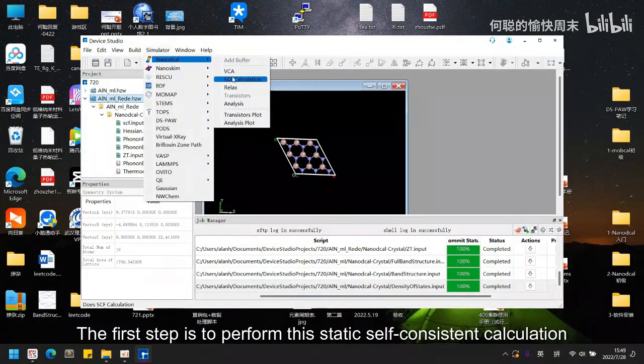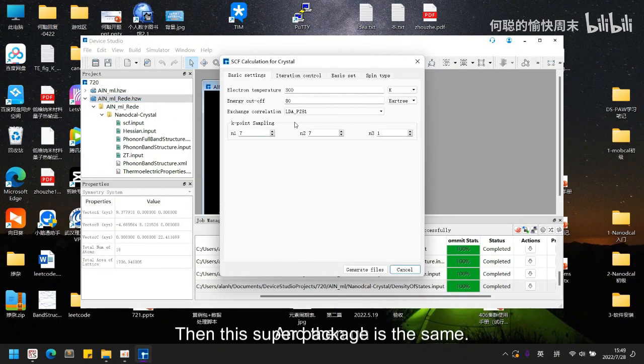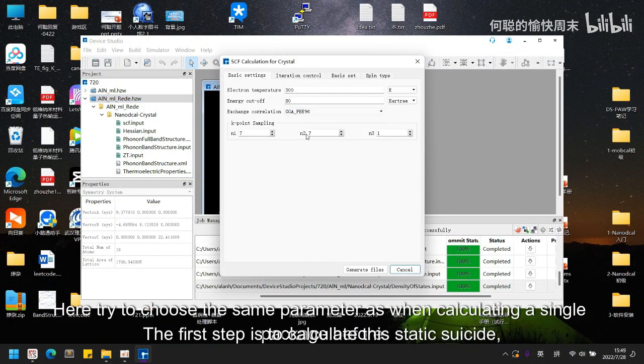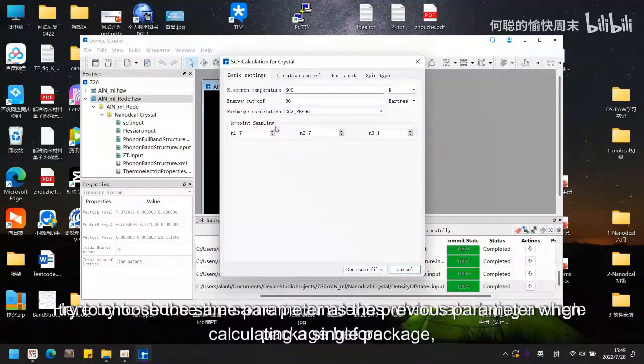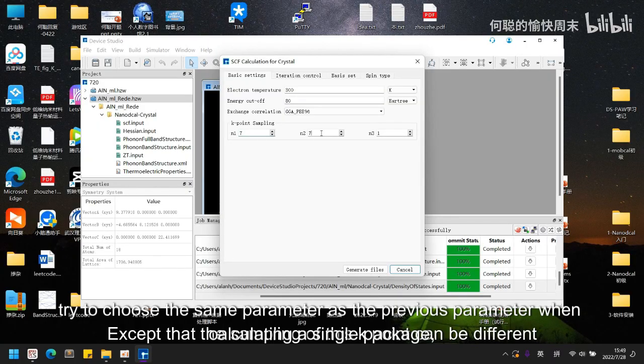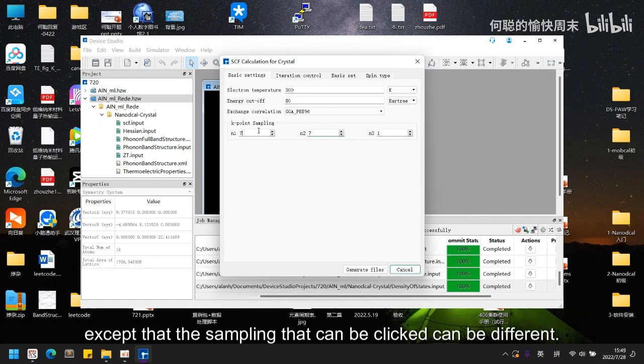Supercell. Then this supercell is the same. The first step is to calculate this static self-consistency, and then here, try to choose the same parameter as the previous parameter when calculating a single cell, except that the sampling that can be clicked can be different.